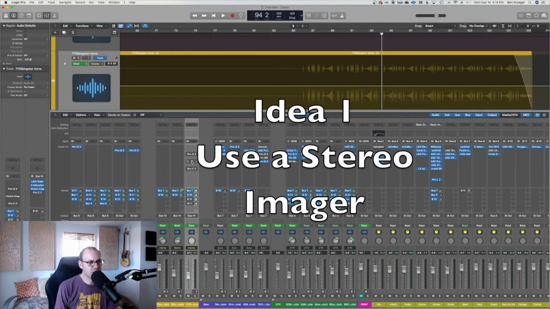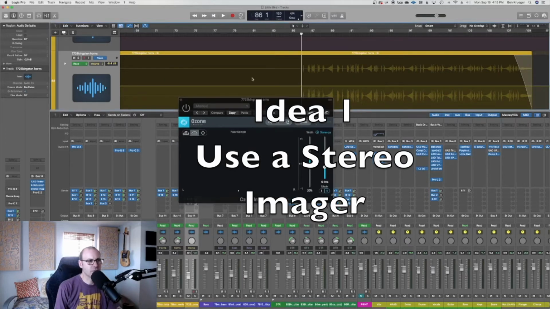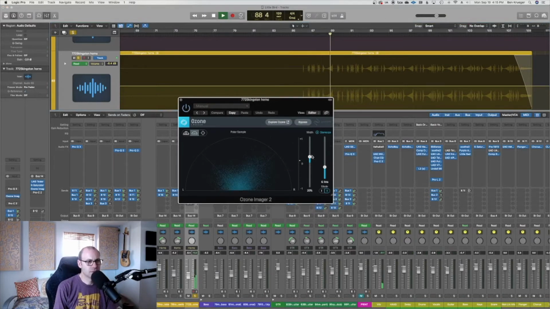to use iZotope Imager, and this is a free plugin, and what it basically does is it stereoizes, and it has like a Haas kind of effect. And then it has like a width control here and does like a widening. So let's hear what that sounds like before and after. I'm just going to solo these horns for these examples. Exaggerate it.